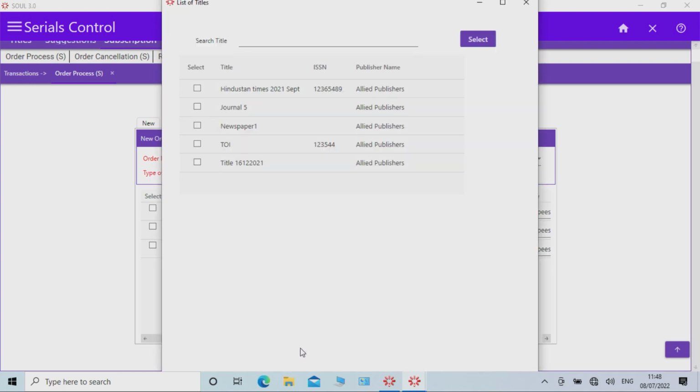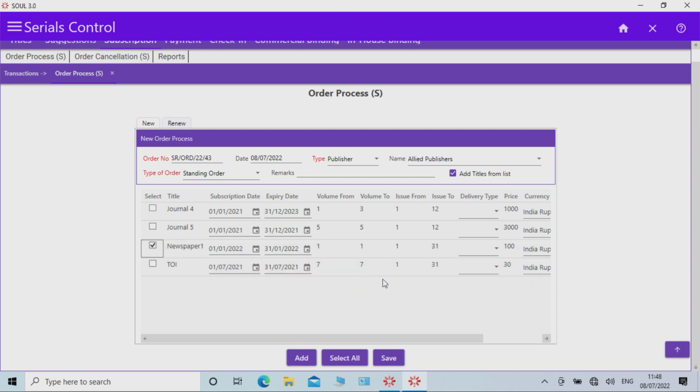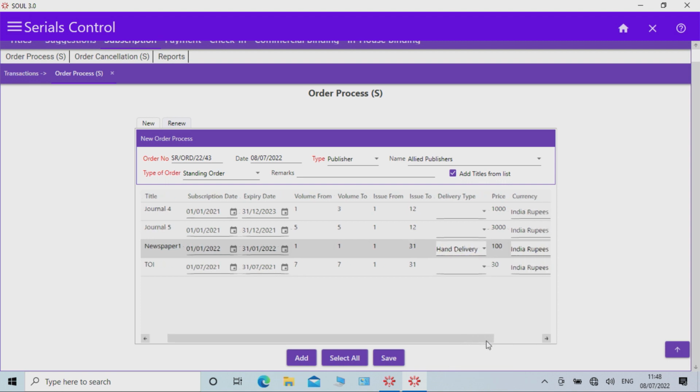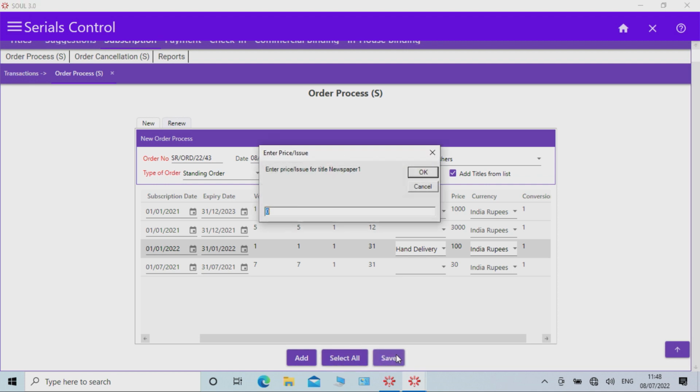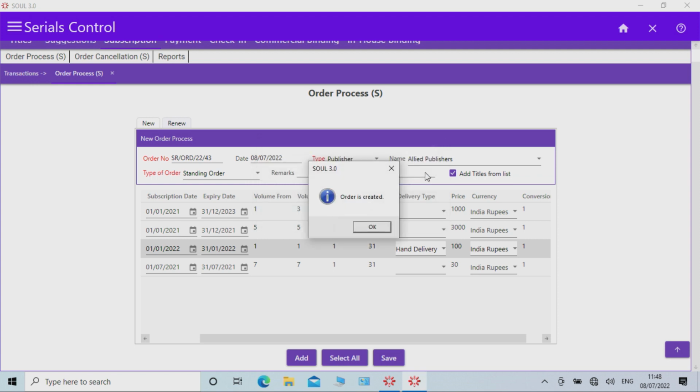You will have to select the title from the pop-up box. Tick the title in the select box and select delivery type and save. Enter price per issue in the pop-up box. Finally, click on the OK button to complete the order process.